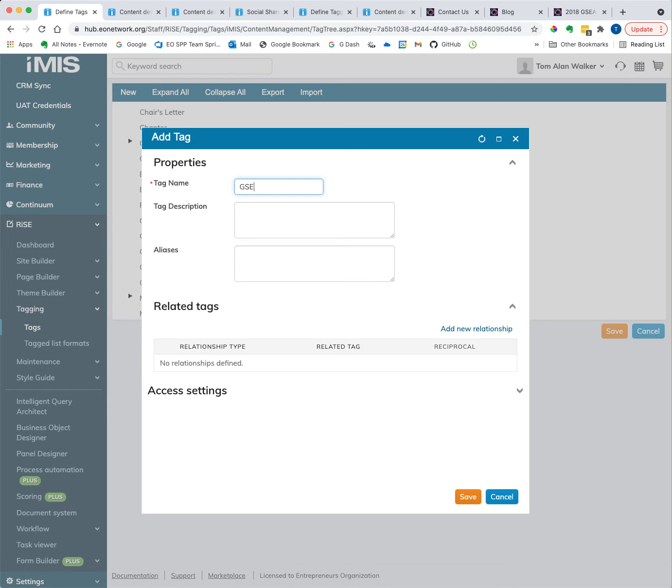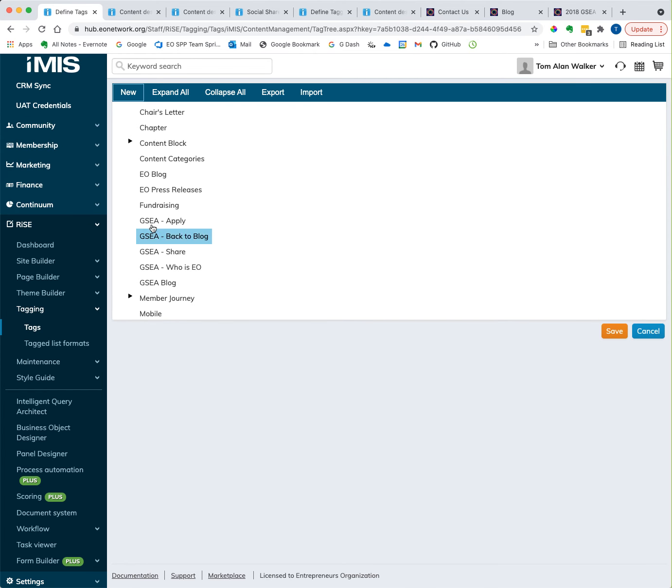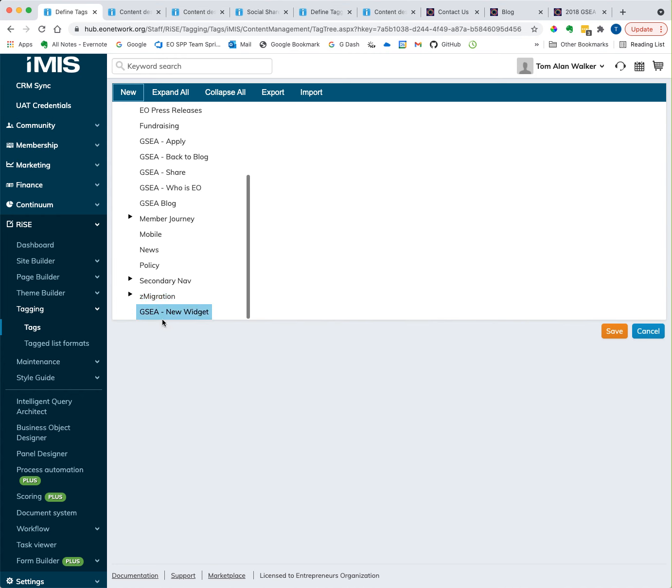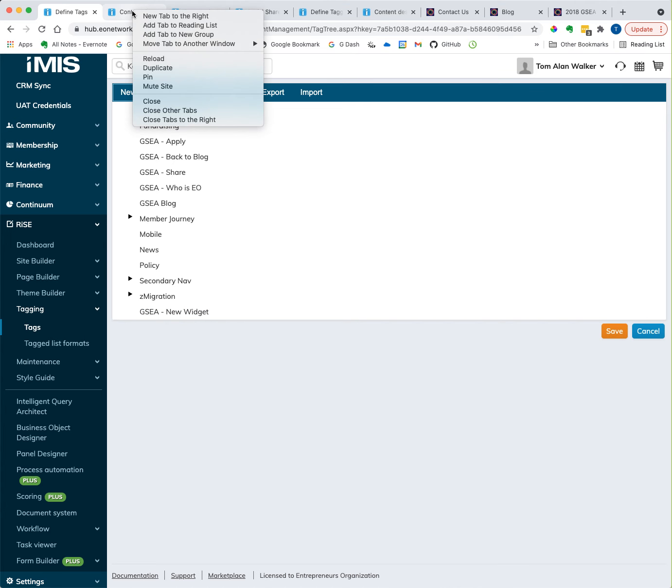Let's pretend it's on the GSEA site, and it's just going to be new widget, new component, whatever. That's the name. I think it does help if we come up with a naming scheme that makes this thing easy to maintain over time. But you can see that it just created it, and if I refresh this page, it would drift up in there and be all nicely ordered alphabetically. So we created our new tag, or our new magnet, if that helps you think about it.